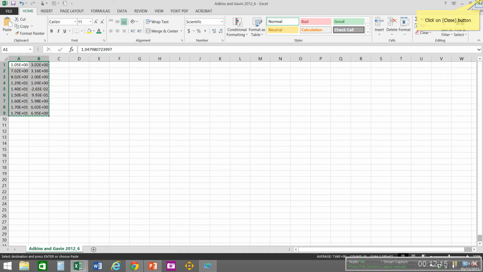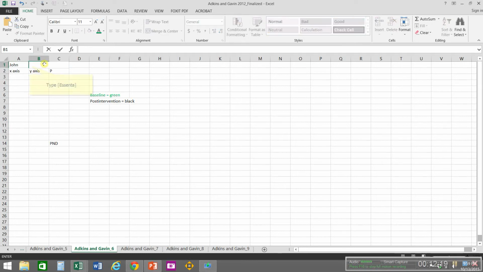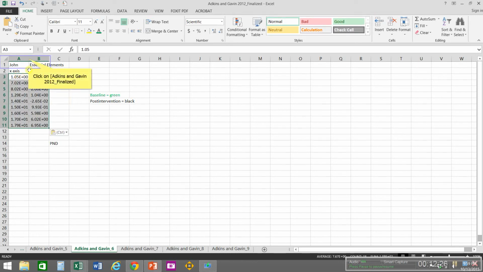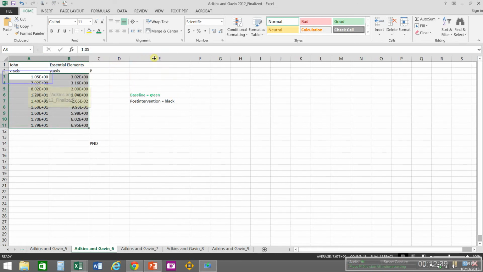So John, essential elements. I'm going to paste this here. I'll widen these columns. I'm going to do 6 baseline points for John in green.